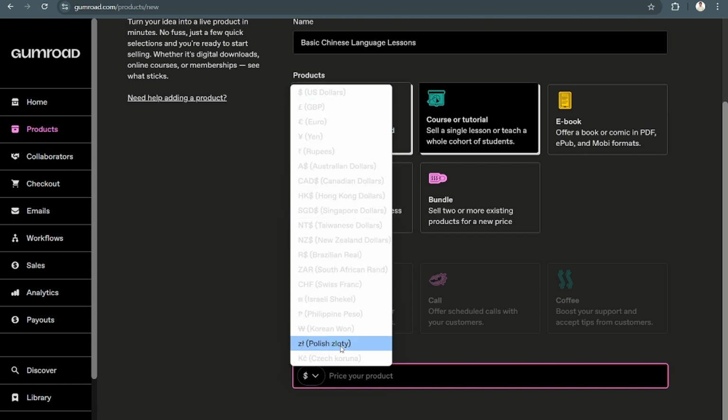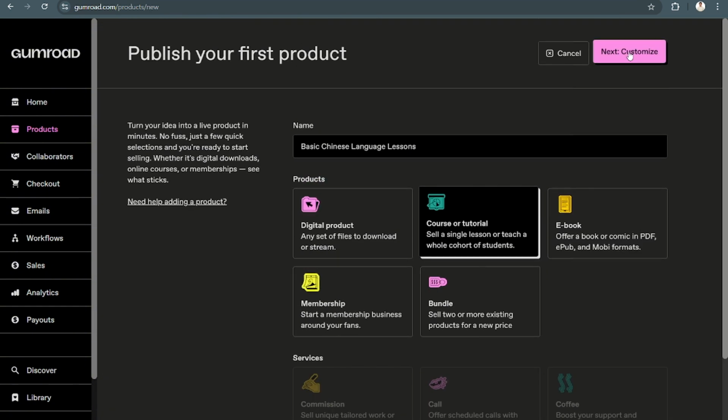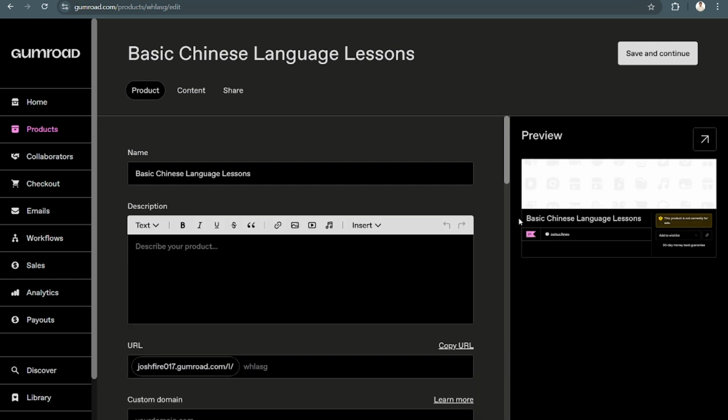There are different price ranges here, but it's not yet widely available to every country. So let's just stick with the US dollar. Let's say $5 for these Chinese language lessons. Let's describe the product. It's an audio book where you can learn how to speak basic Chinese.